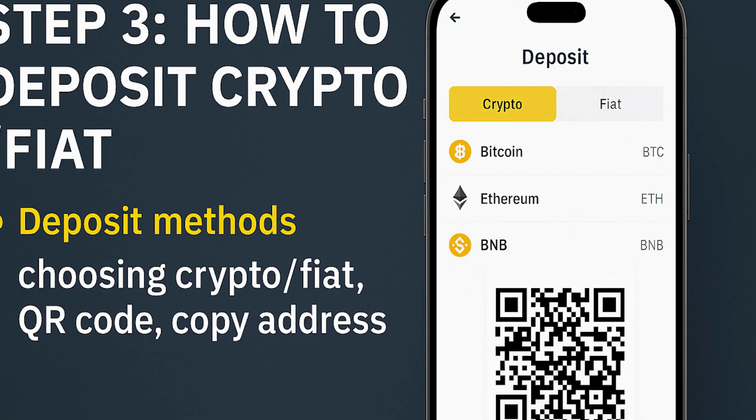To deposit crypto, tap Wallet, Deposit. Choose a coin like BTC or USDT. You'll get a QR code and a wallet address. Copy that and paste it wherever you're sending crypto from. For fiat, go to Wallet, Deposit, Fiat, and follow the on-screen payment options like bank transfer or credit card.